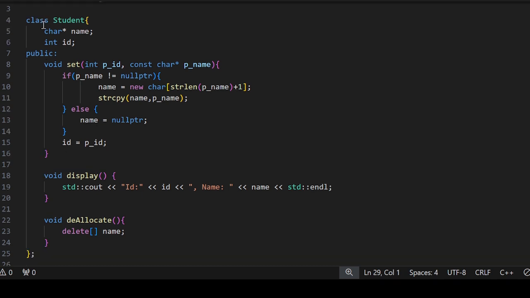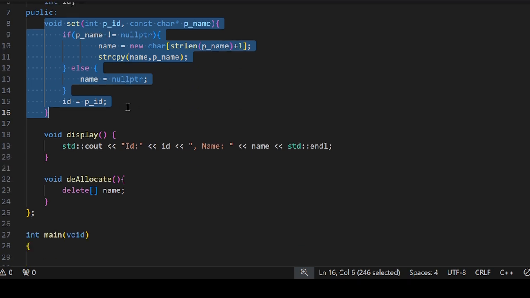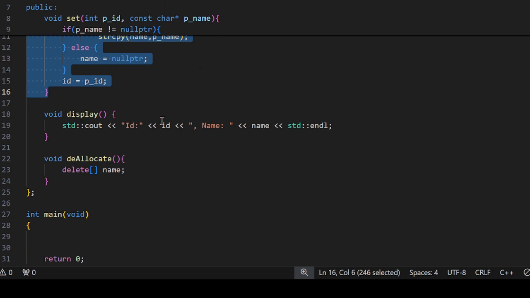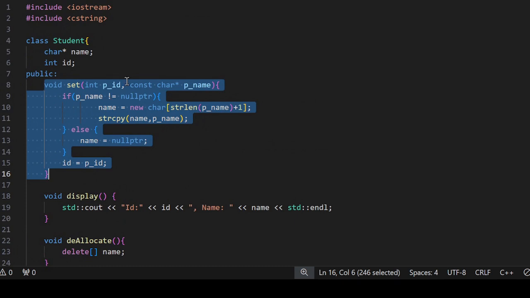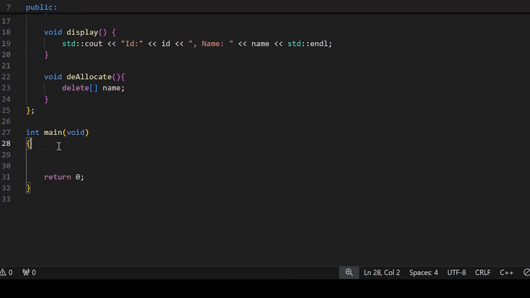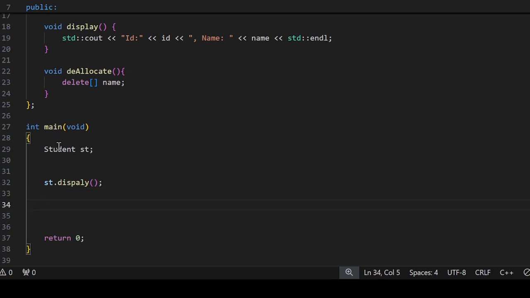In this code we have a student class with a name and ID attribute, a set function to receive ID and name and set them into the dynamic memory for name and into ID, a function to display the data, and one to deallocate the memory. Let me create an object, and let me have a function to display the object's content and then finally deallocate the memory.